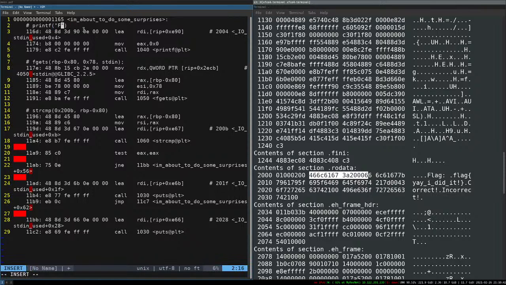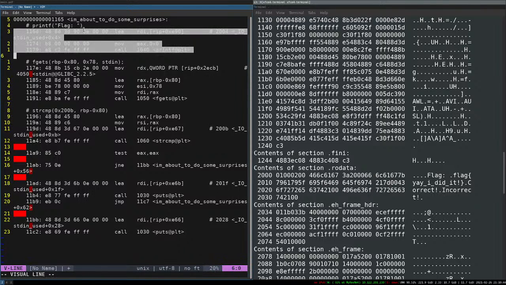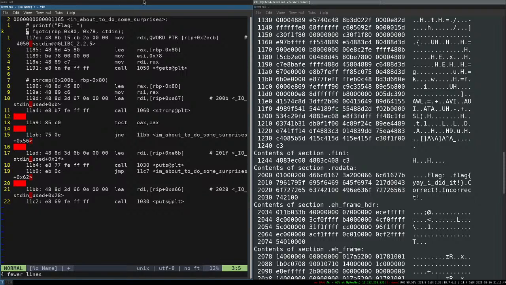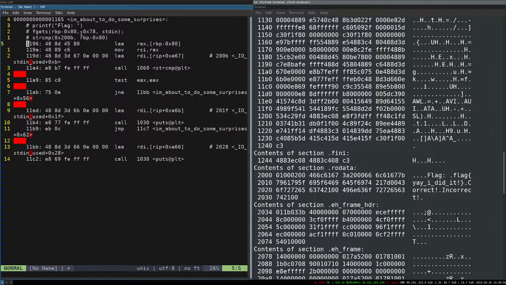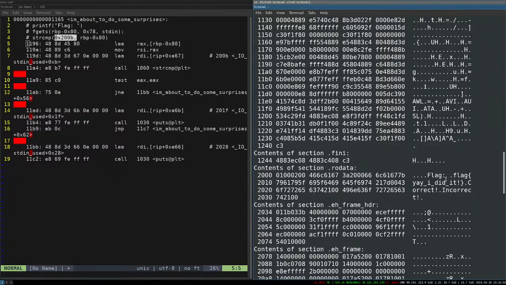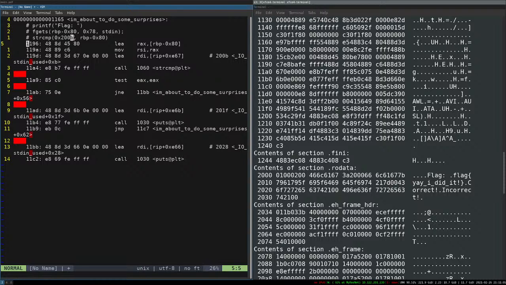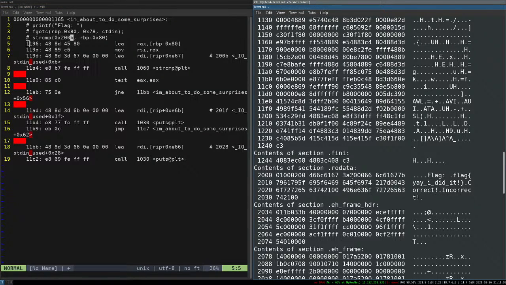It prints the string flag right here. Let me erase this out because that's not really important now. Then we look at this next part. This is just fgets, it's reading some input. Now we have the strcmp where it's comparing the input with some 200B. So let's look at 200B. B is actually the hex for 11. So if I count, 1, 2, 3, 4, 5, 6, 7, 8, 9, A, B right here.